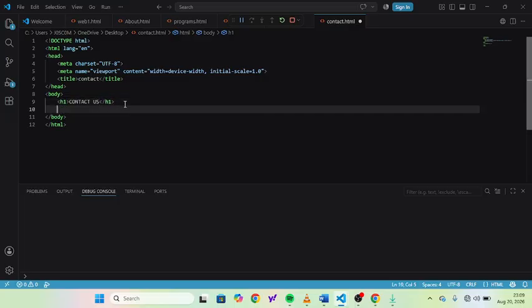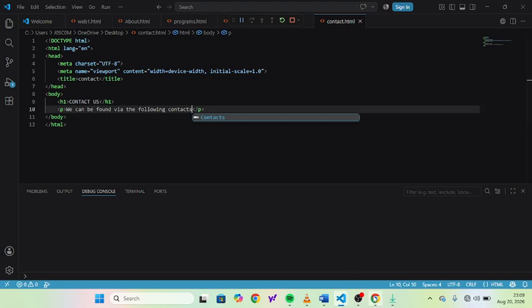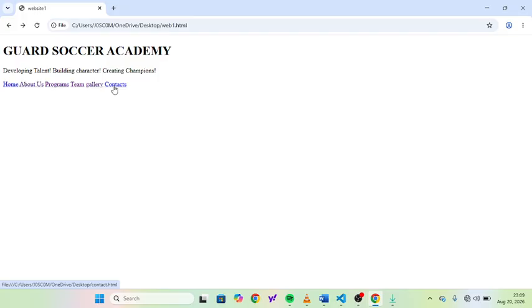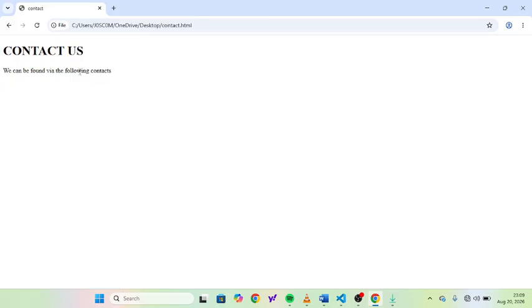Then can add a paragraph and say: we can be found via the following contacts. Save. So on running contacts, it will be able to open for us the page for contact us.